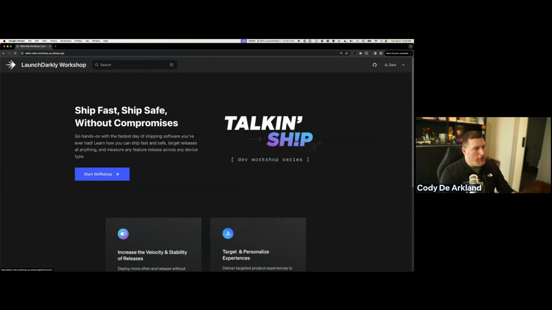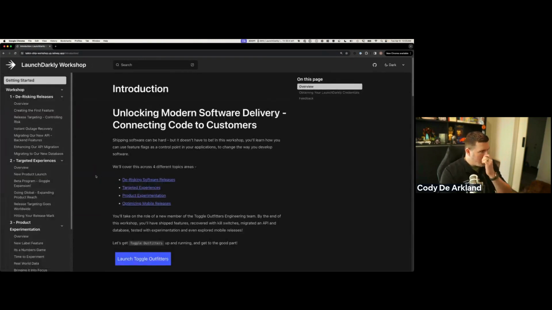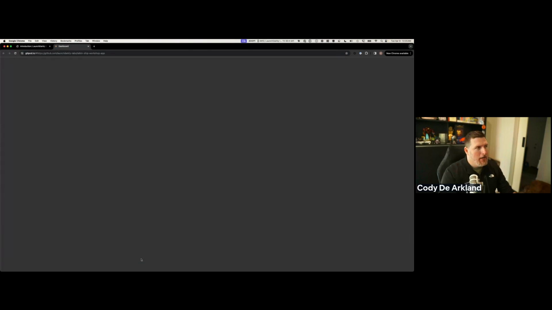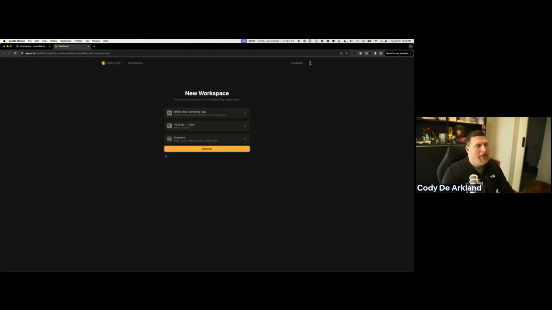So we'll go in and click this start workshop button. I'm going to guide you through this all the way so you understand everything that's going on. Right away, click this launch Toggle Outfitters button. This is going to spin up our lab environment, and it takes a few minutes to initialize. So you'll come in here and click continue.